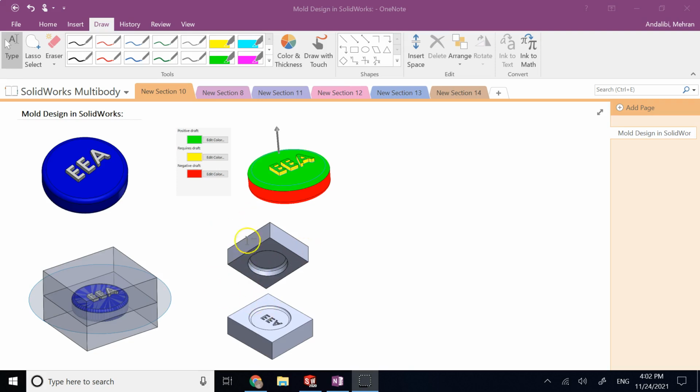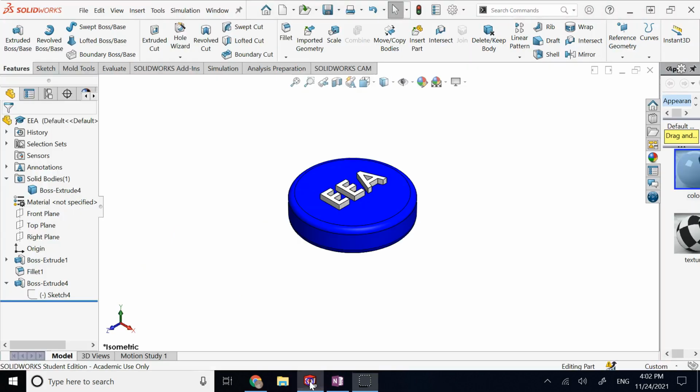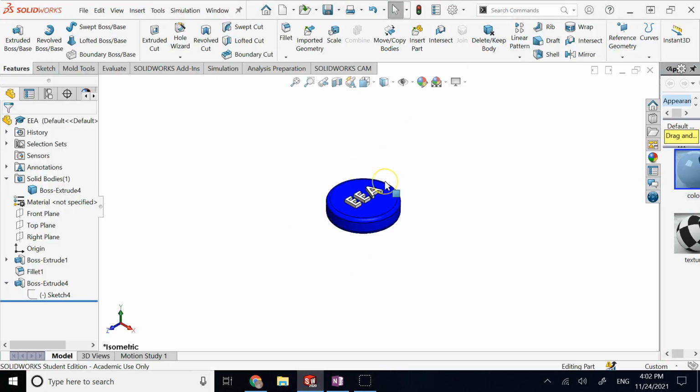So if you want to design a mold for a part like this, how would you do it? So here I have made the part in SolidWorks.